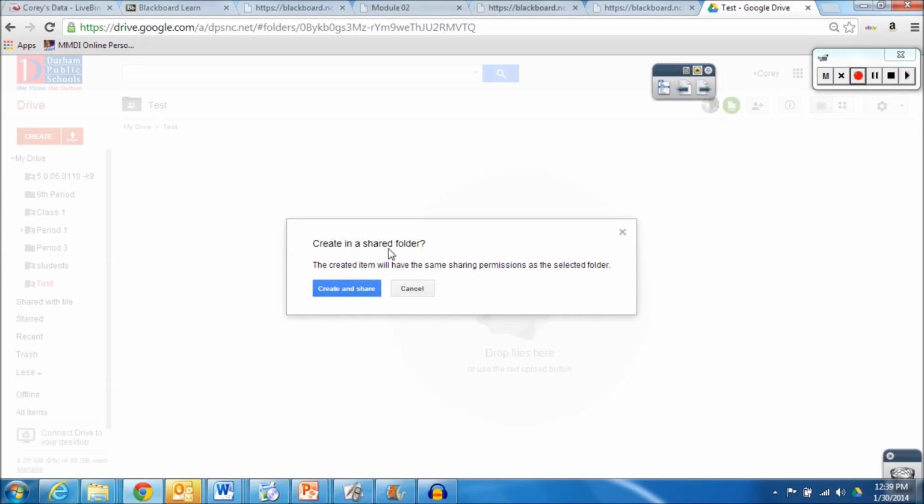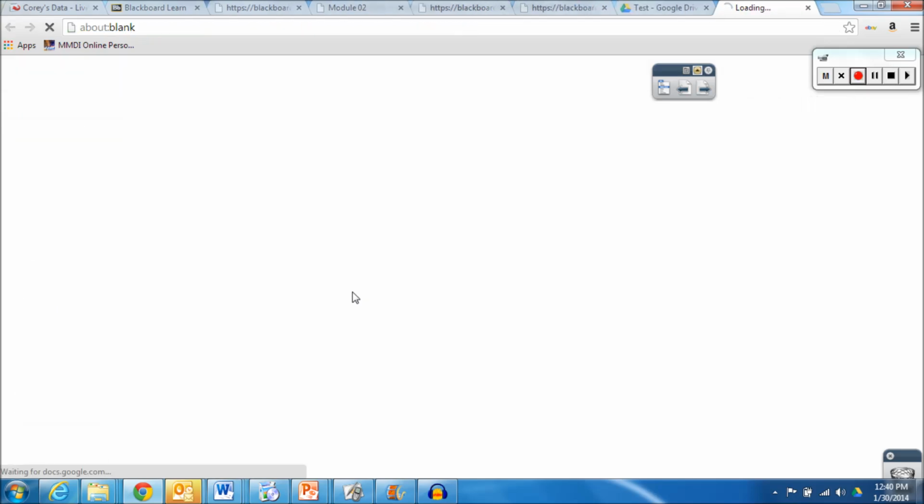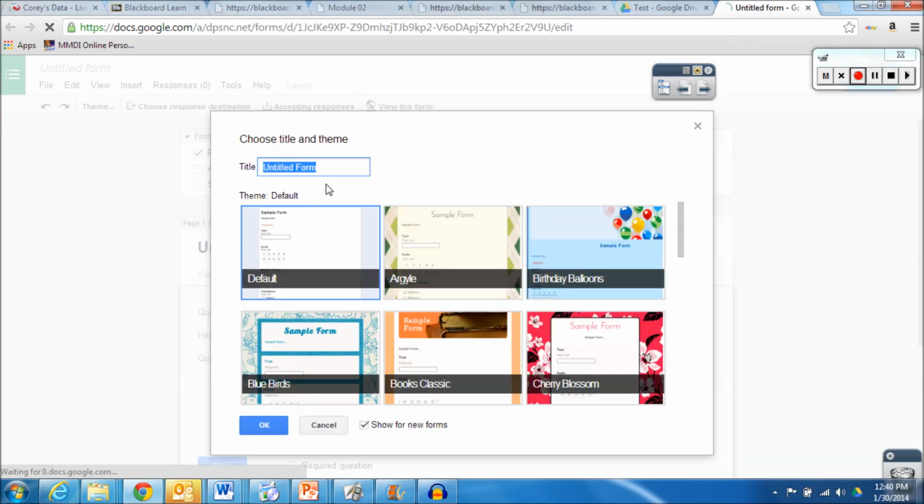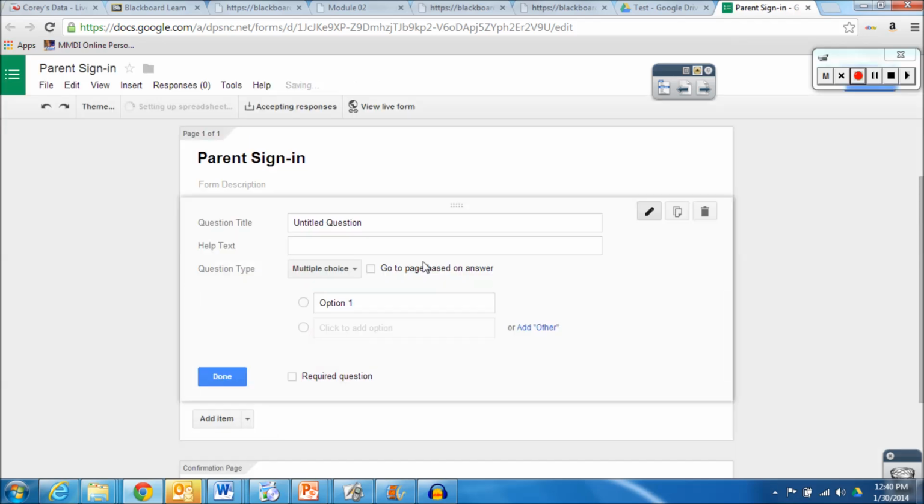Because we're putting it into a shared folder, it's going to have the same permissions as that folder. We'll create. Okay. We'll give it a name. Parent sign in. Make it a default, just regular form, and we'll hit OK. Now we can start filling in our form.